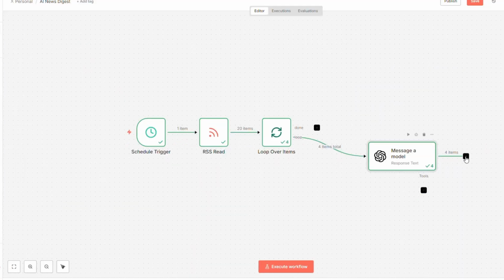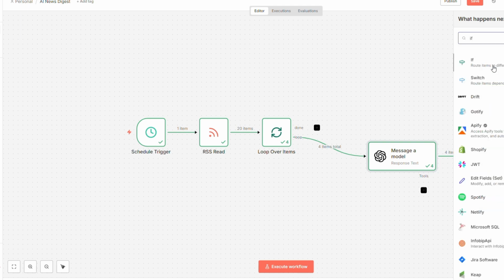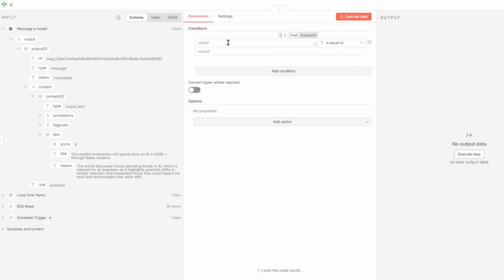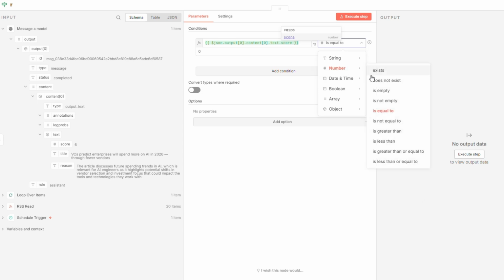Now we need to filter the results. Add an if node to act as our gatekeeper. We need to map the value we want to check. Drag the score from the OpenAI output into value 1. Set the condition as greater than or equal to and value 2 as 6, so any news with score 7 and above is considered worthy.